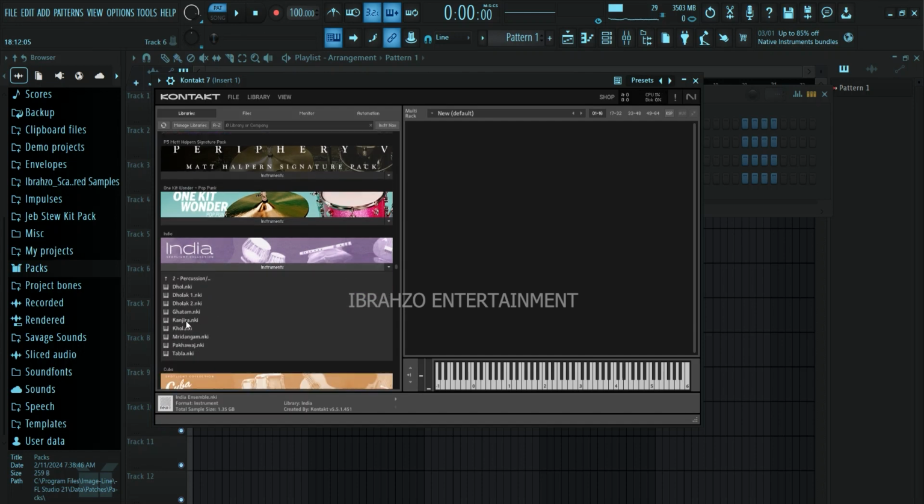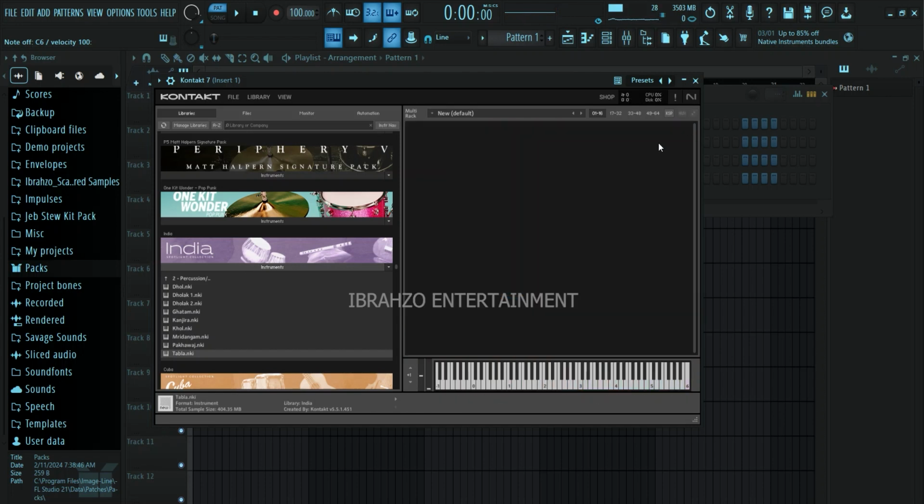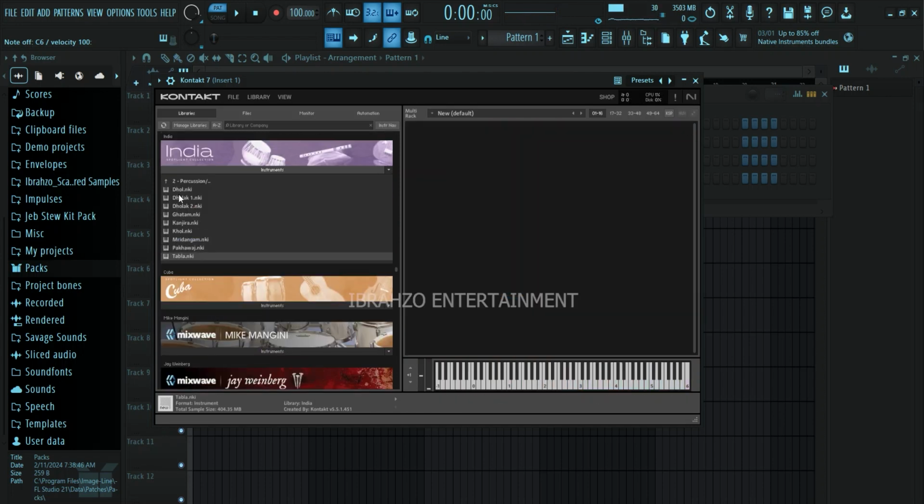Here you've got even percussions as singles. Let's first see this one, it is called a tabla. Then you can play. So this Spotlight, it is called Indian Spotlight Collection. It has many sounds.